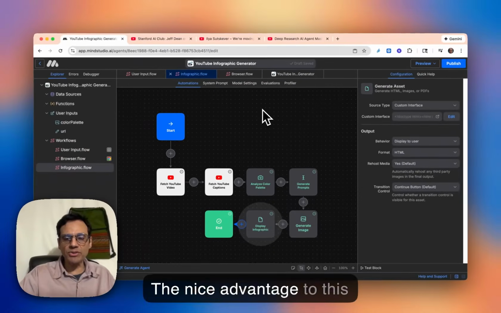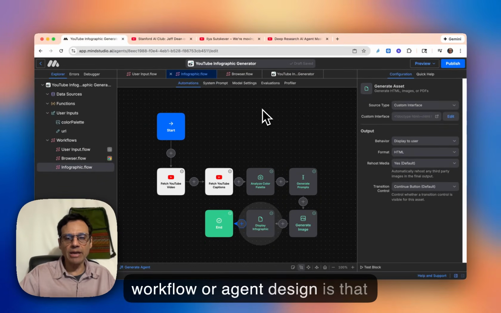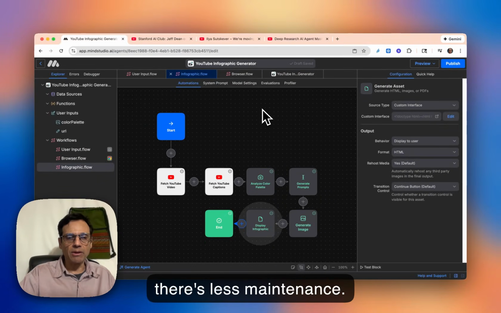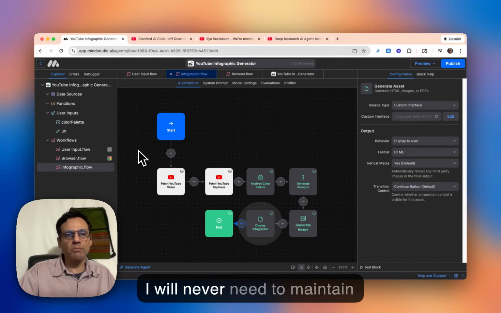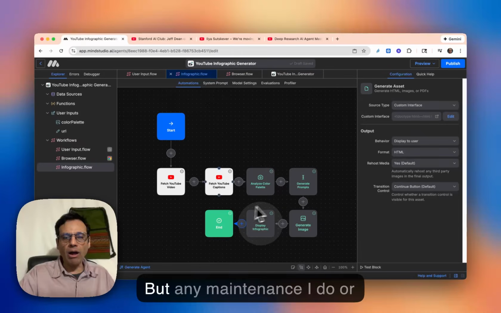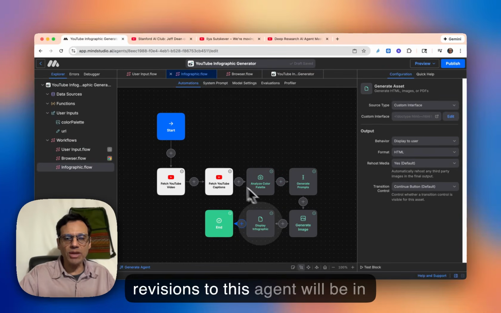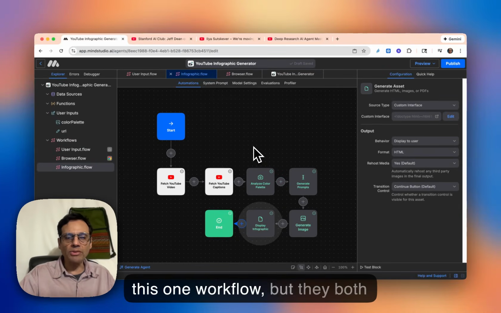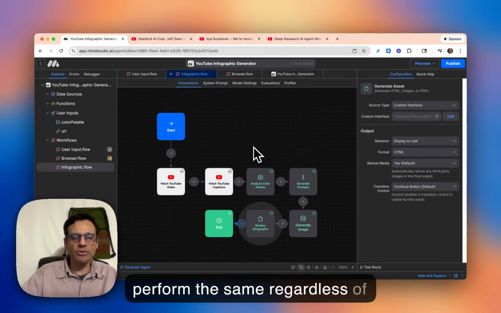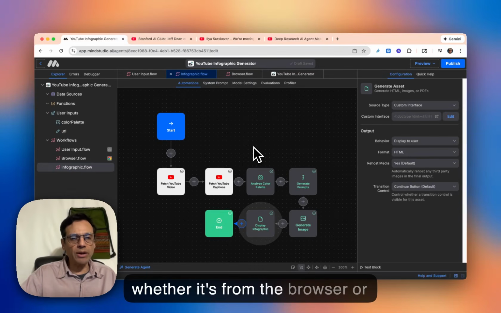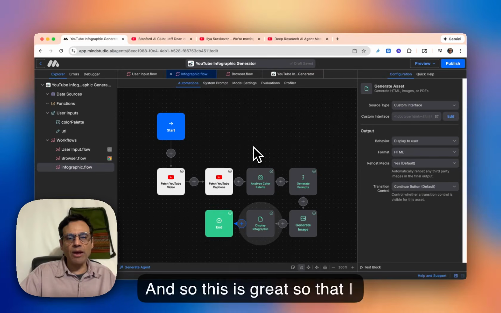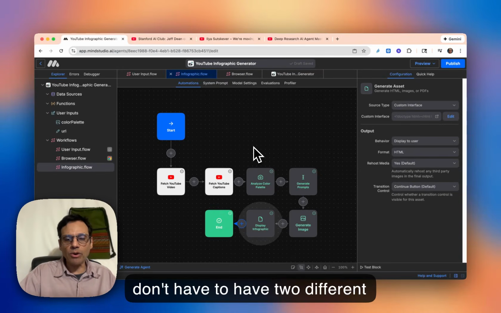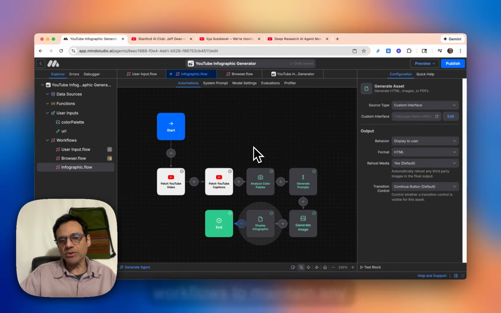The nice advantage to this workflow or agent design is that there's less maintenance. These two first workflows are really extremely basic. I will never need to maintain those differently, but any maintenance I do or revisions to this agent will be in this one workflow, and they both perform the same regardless of whether it's from the browser or user input block. And so this is great so that I don't have to have two different workflows to maintain any changes.